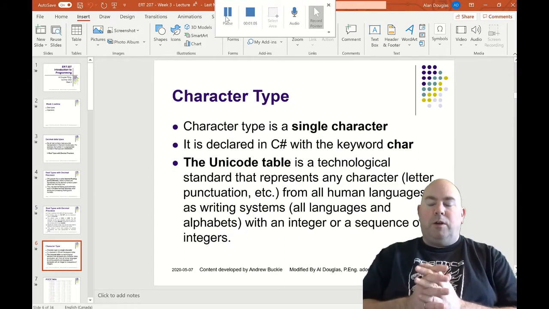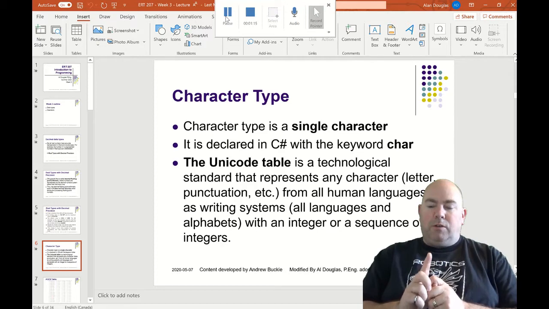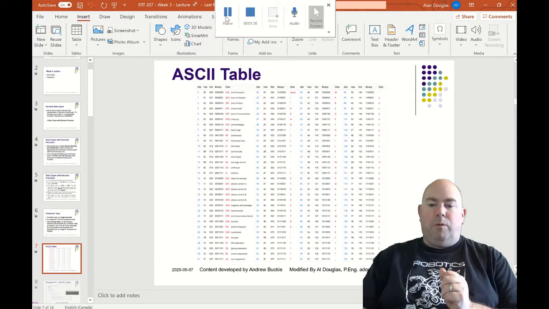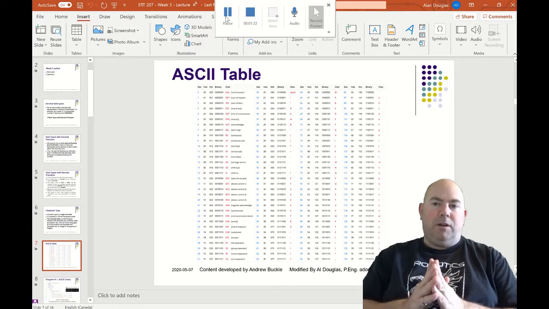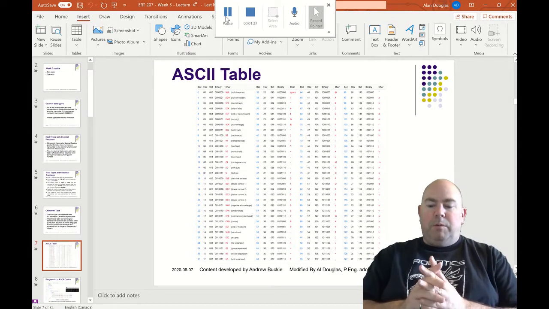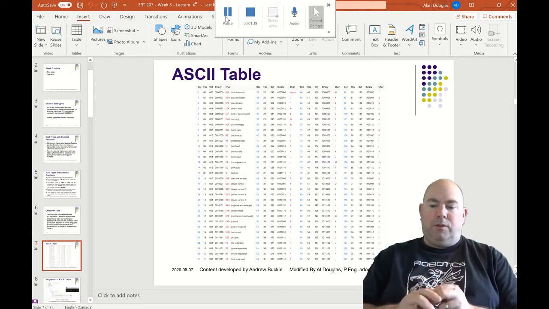And then another thing we're going to use in this first program here is the character data type. So a character is just a single character. In your ERT201 course, you talked about ASCII characters. So this is the ASCII table. It's kind of hard to read because it's very small. But basically every character on the keyboard that you can type is represented by a number in a table. So if you type a capital letter H, that is represented by a certain number.